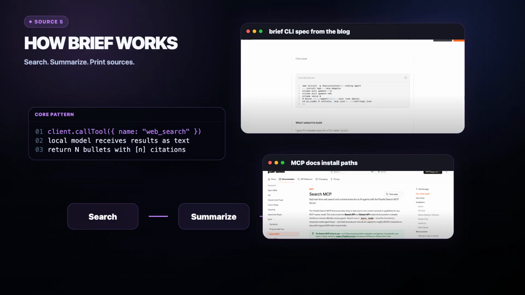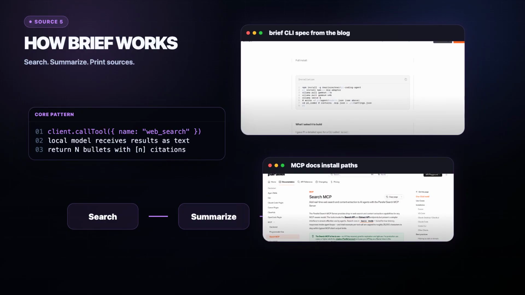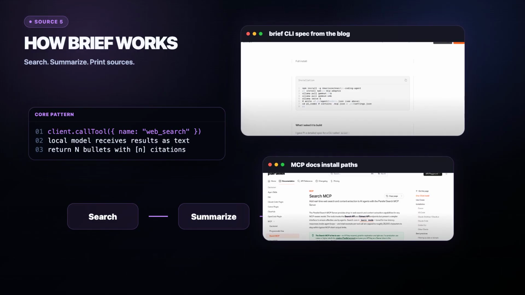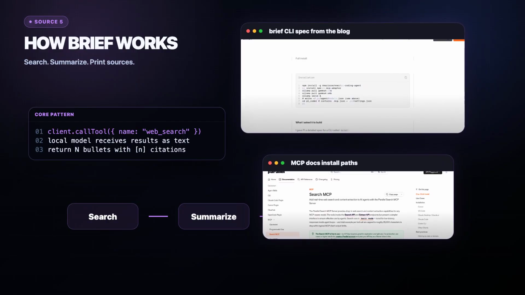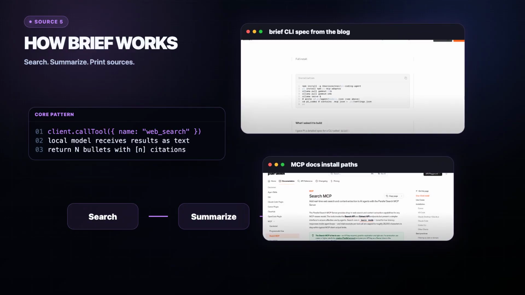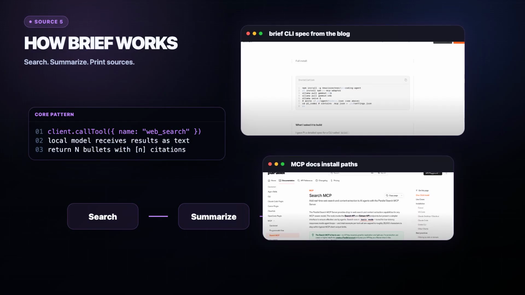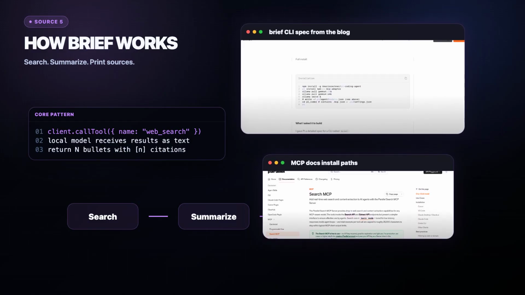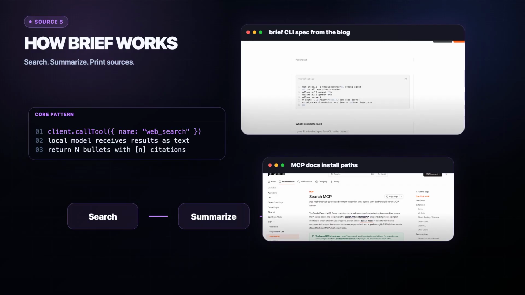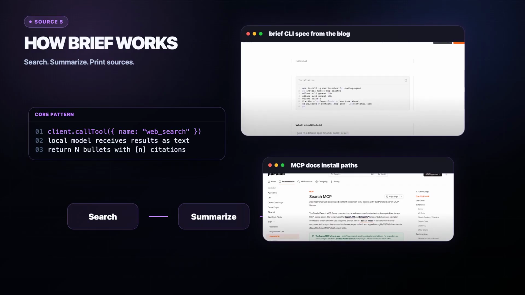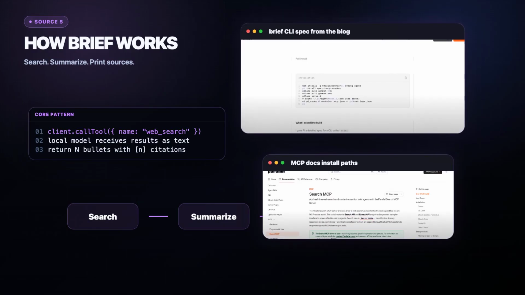Search uses the official Model Context Protocol SDK with the streamable HTTP client transport. That matters because the transport handles the initialize handshake, session headers, and server-sent events. Then the CLI calls web_search with the topic and recency objective. The local model does not call tools. It only receives the search results as text and returns a tight summary. Finally, the app prints bullets with numbered sources or emits structured JSON. That separation is the trick: orchestration in code, summarization in the local model.